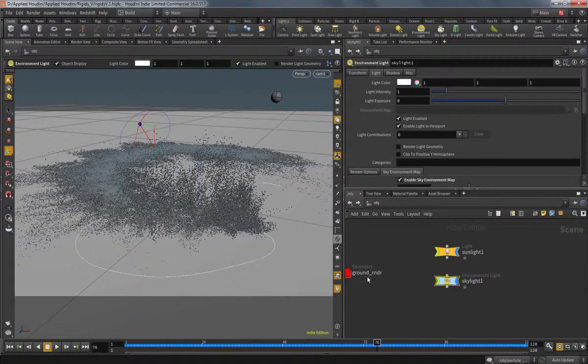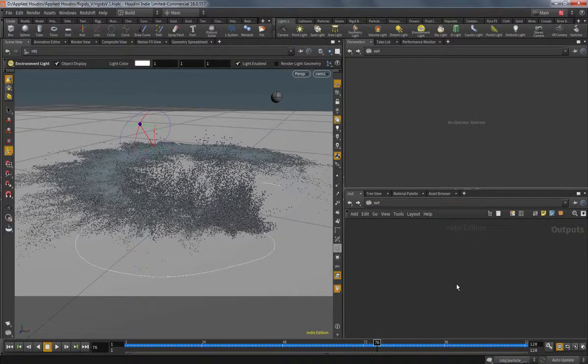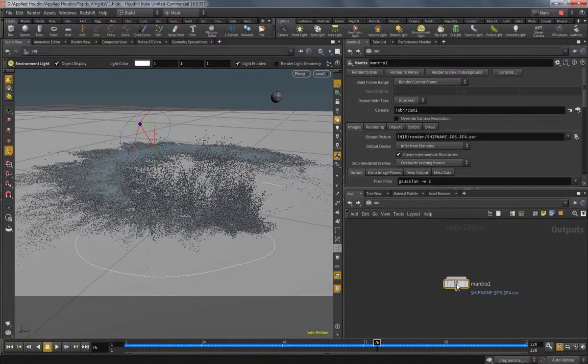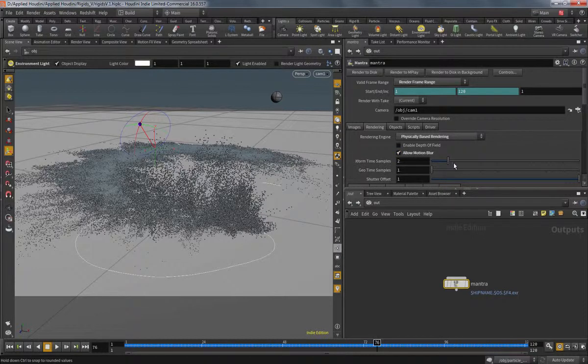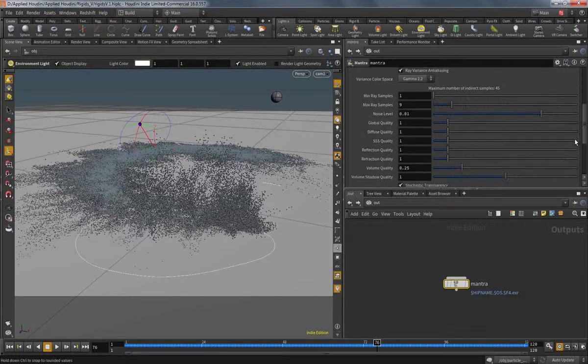So with just those two things, I'm also going to go over to out, drop down a mantra ROP, just call it mantra, just make it a little bit fancier. I'll put the frame range in, which is already here. We're going to want to change this to physically based rendering. We're going to want to allow motion blur, although let's keep it off for now. Actually, it'll just be easier to judge what we're doing.